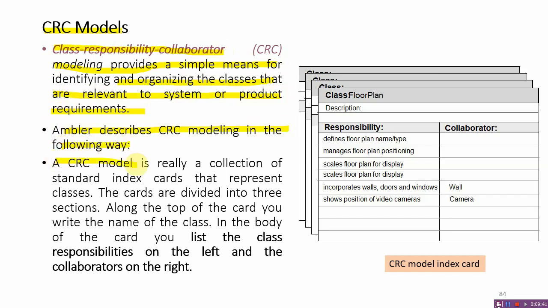A CRC model is really a collection of standard index cards that represent classes. The cards are divided into three different sections. So first section, along the top of the card you write the name of the class, and in the body of the card you list the class responsibilities on the left and the collaborators on the right. We will see the details of class types, responsibility and the collaborator in coming slides.